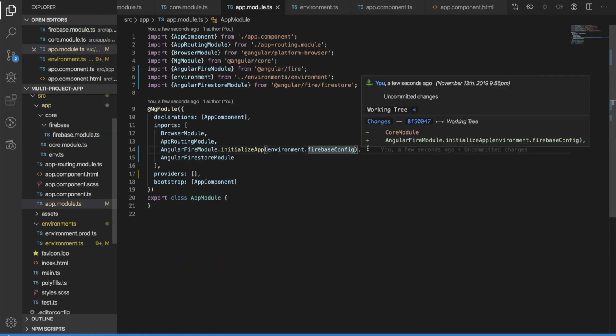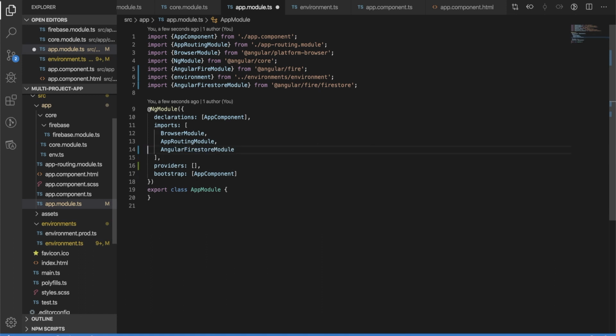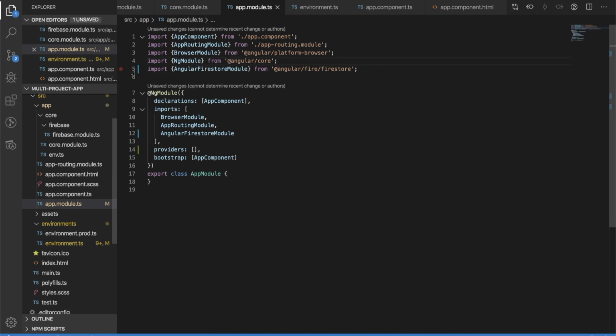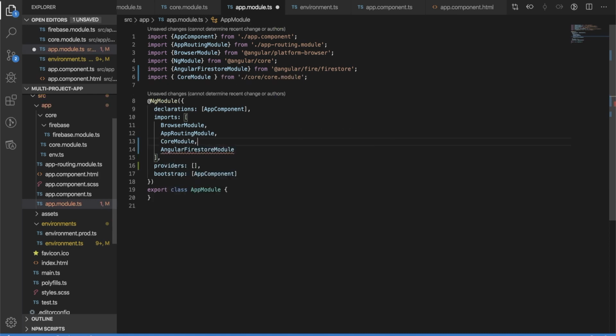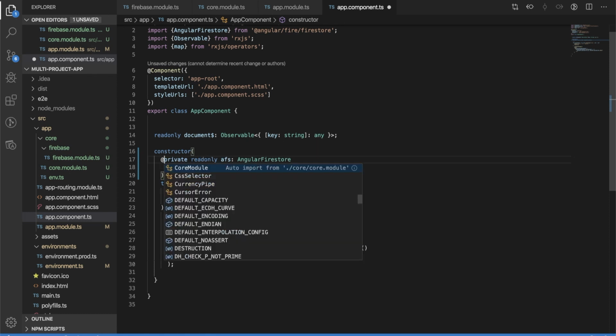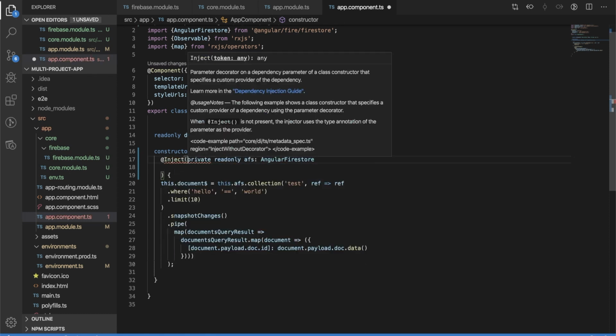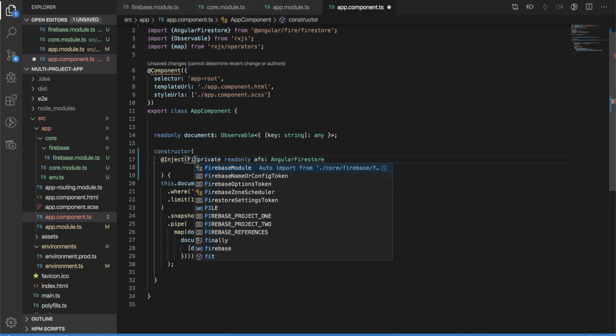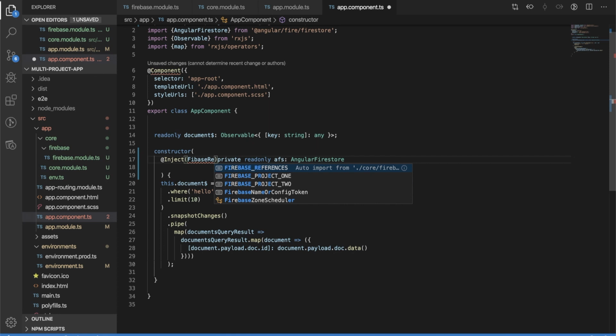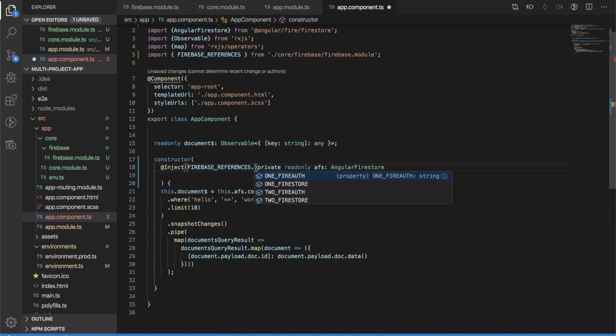And now to begin the cleanup, we need to remove the Angular Fire module initializer. And we'll be keeping the Angular Firestore module, and if you're using authentication, you'd also have Angular Fire authentication brought in. But lastly, we just need to import the core module into there as well. And then we just need to adjust our constructor dependency injection to add the inject decorator, and just bring in our Firebase reference of which Firestore provider we want to use.